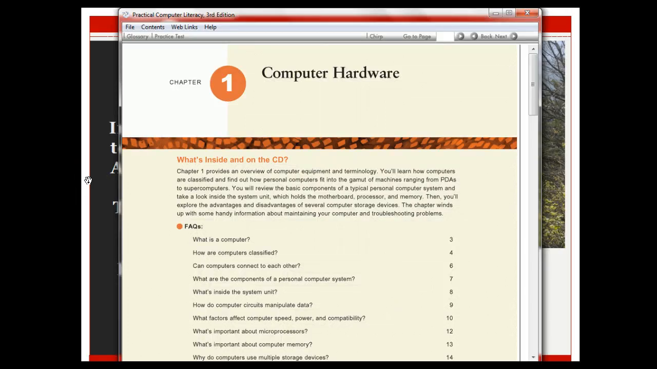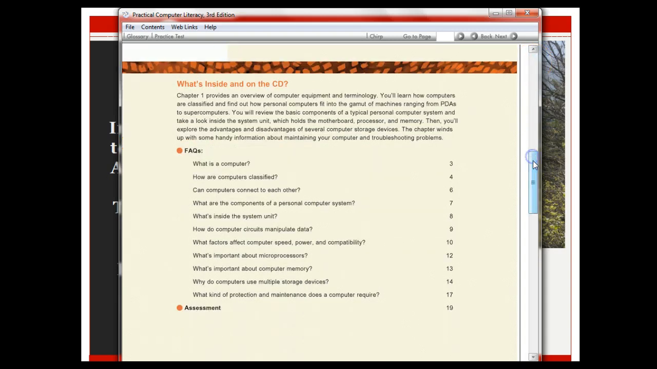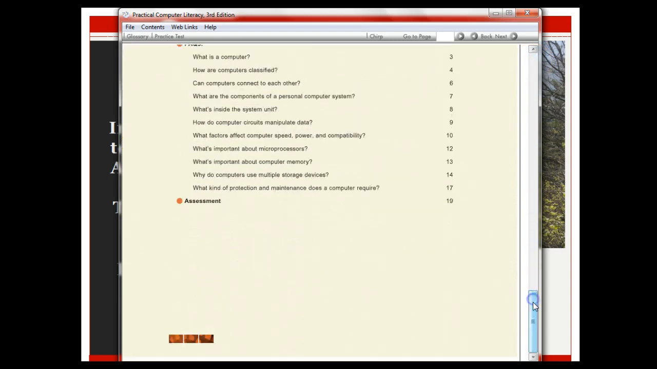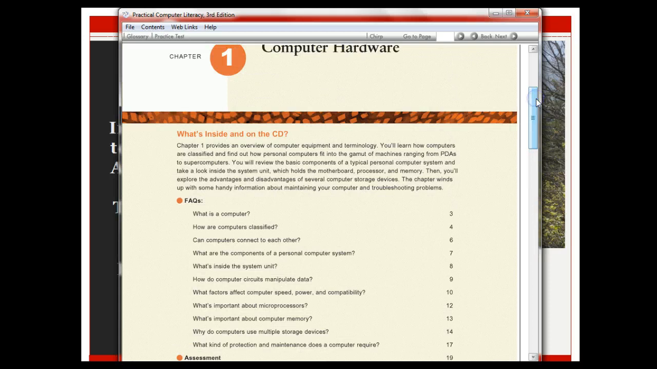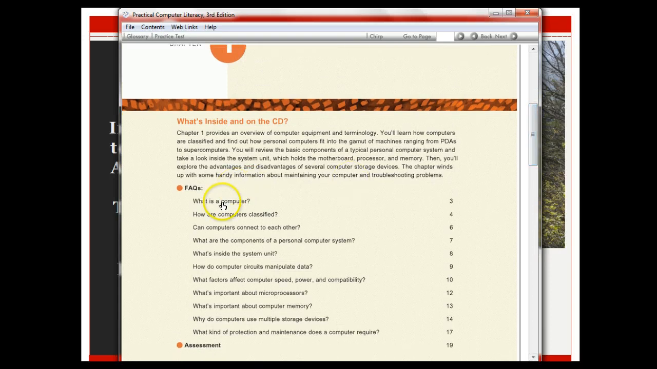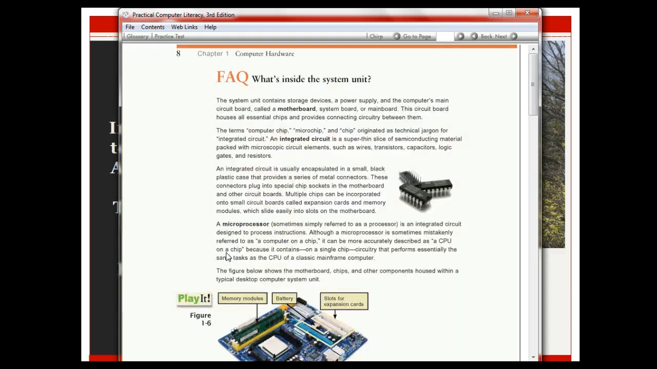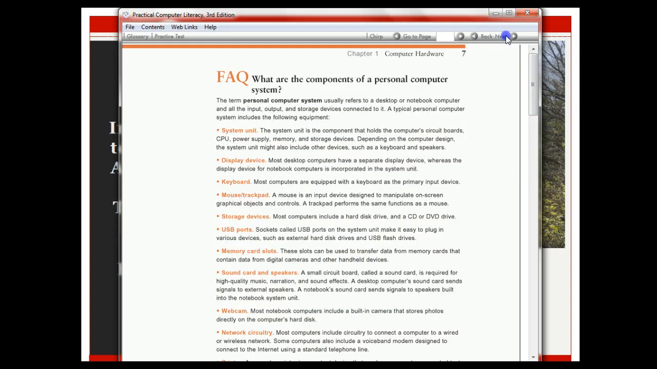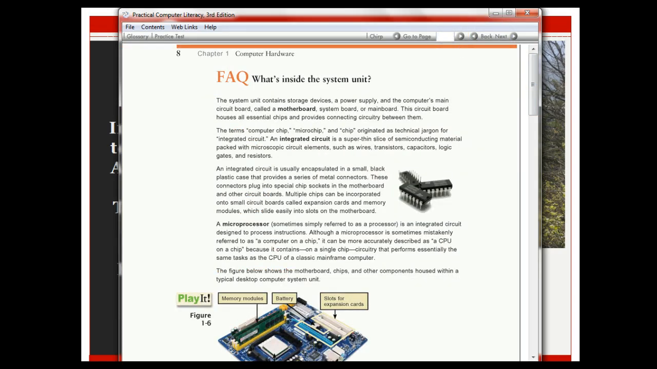Now you're looking at page 1 of the digital textbook. Each page that you see on screen corresponds to a page in the printed book. You can jump to a section by clicking its icon on the chapter contents page. So if we wanted to jump to what's inside the system unit, I can click on it and it will take me to that particular page. You can navigate using the back and next buttons, or you can jump to any page by typing the page number.